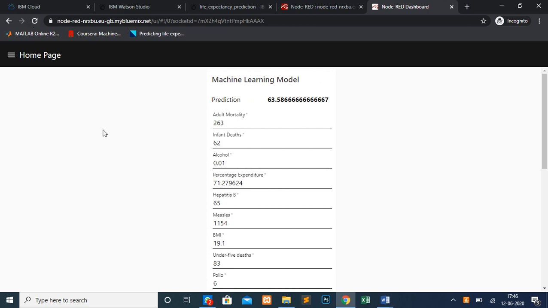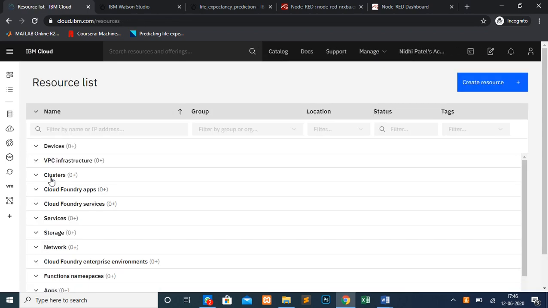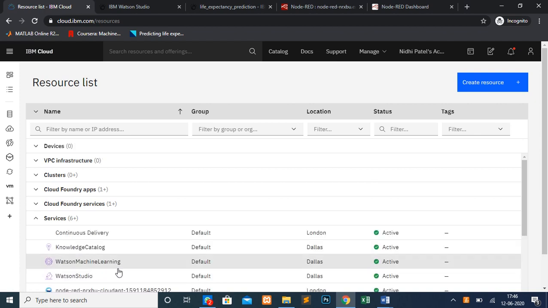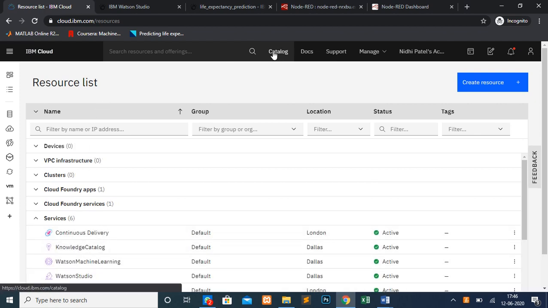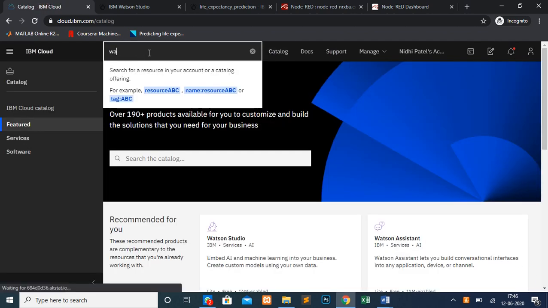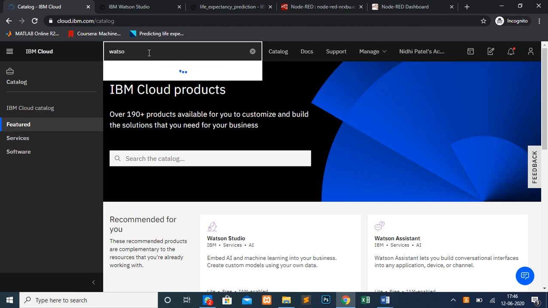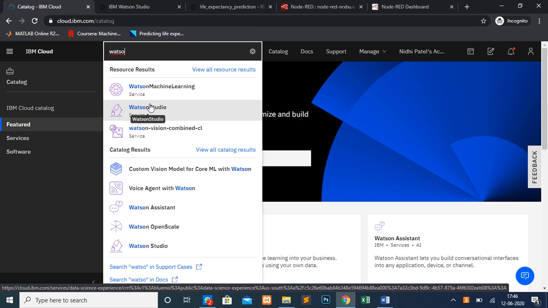Now in this project, we require an IBM Cloud account. If you don't have one, then sign up for an IBM Cloud account. After creating it, we require the following services such as Watson Studio, Watson Machine Learning Services, and so on. To create any of the services, go to Catalog and search for the required service. Then click on the service and then click on create.